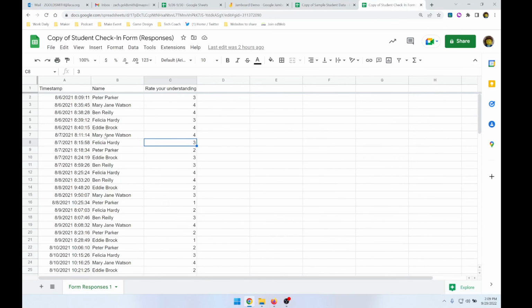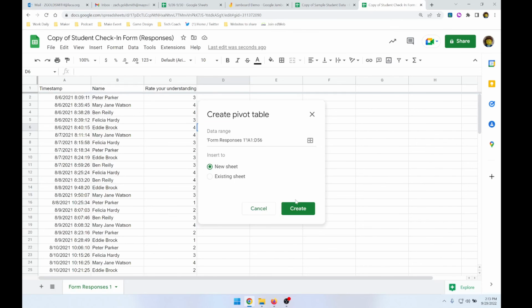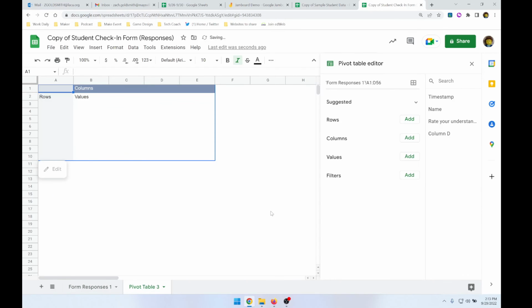So this is a set of table. Maybe this is you do a check for understanding at the end of each day. So you can see I have the same students repeated here. And so the last thing I want to show you is if you have the data, we can go up here to insert. We go to pivot table. I'm going to tell it I want it on a new sheet. It's going to create a new sheet down here.